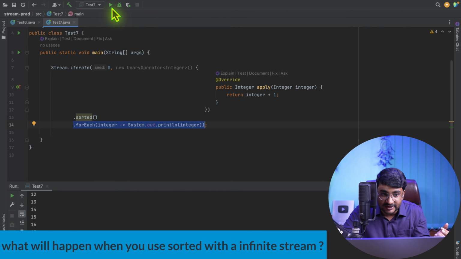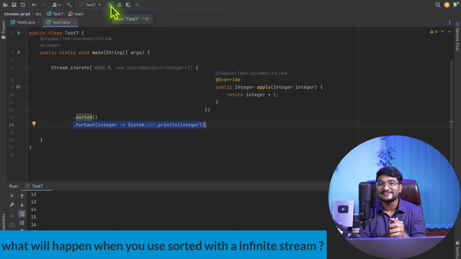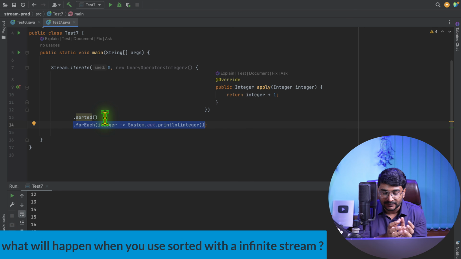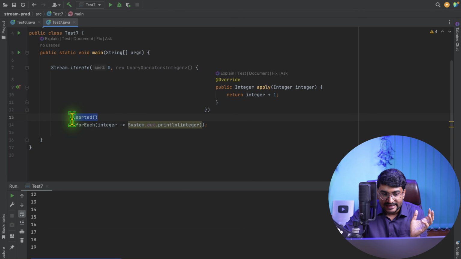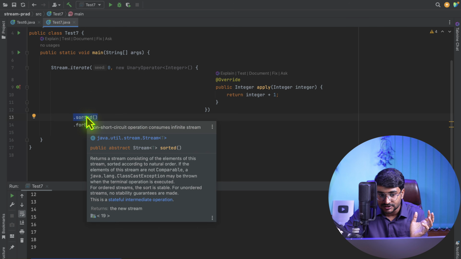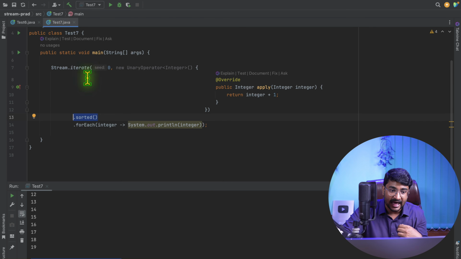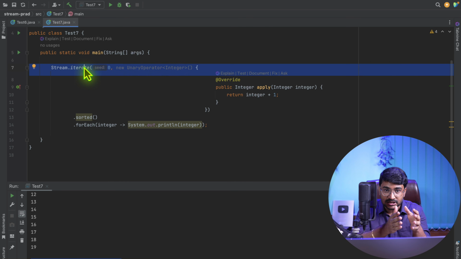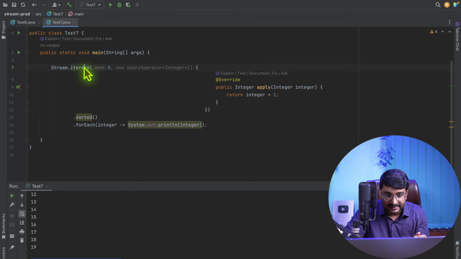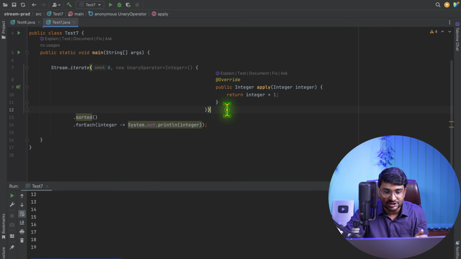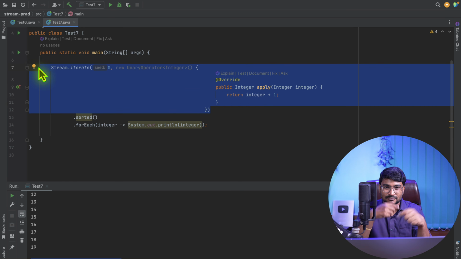Okay. If I'm going to run this, what is going to happen? Can you tell me? In this case, the sorted method will work in a different way. As I said, the sorted method is basically going to sort all the elements. So to sort all the elements, it needs to first grab all the elements that we have inside the source stream. But here the source is an infinite stream. This one is going to generate an infinite stream. It will keep on iterating. It's going to keep on giving me results, right?